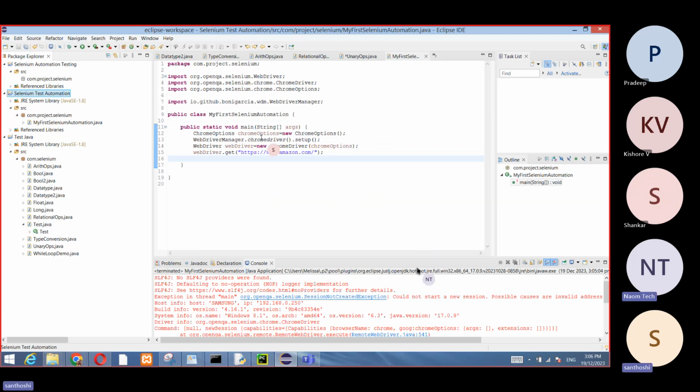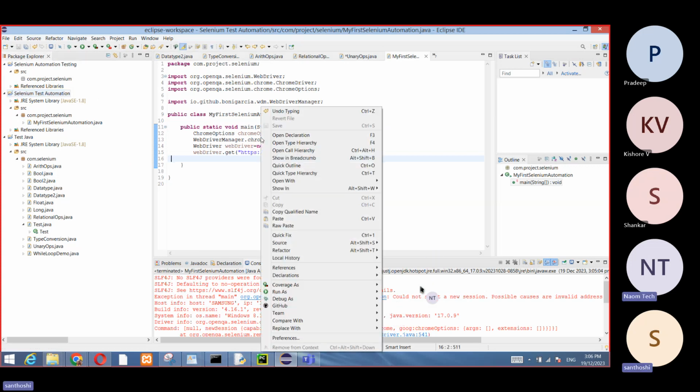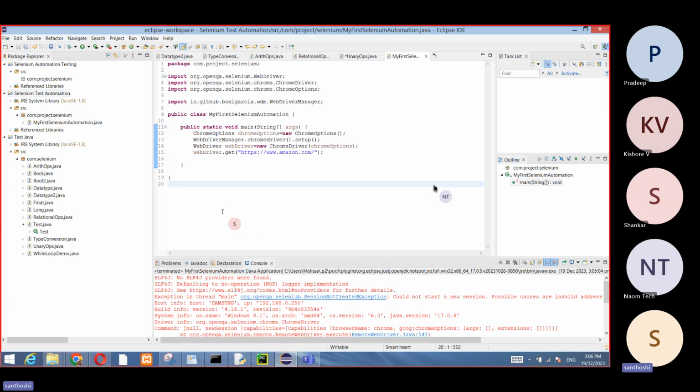Is yours a Dell laptop or Mac or something, Santoshi? No, mine is Samsung only. That's what it says. Somewhere it's having some incompatibility.